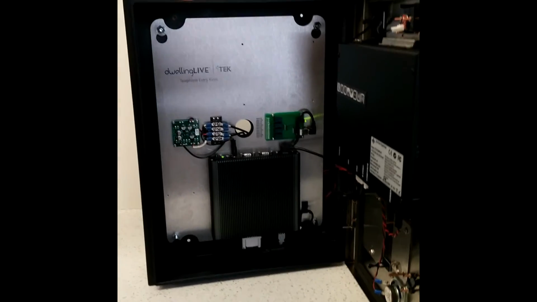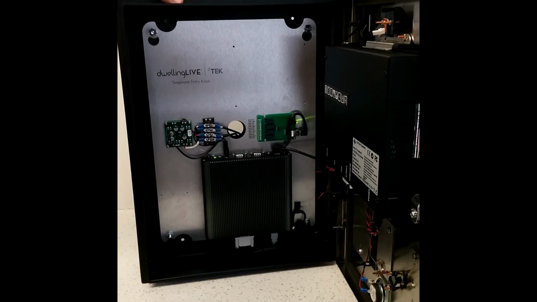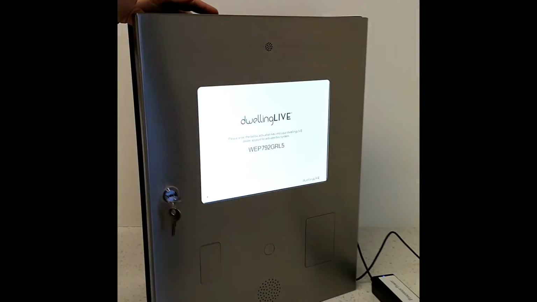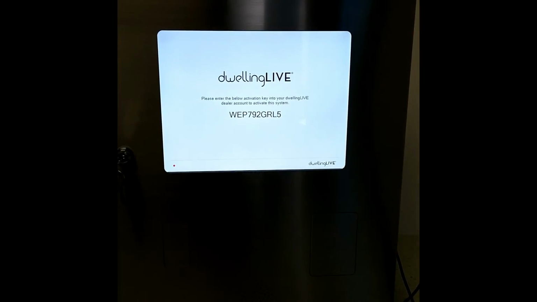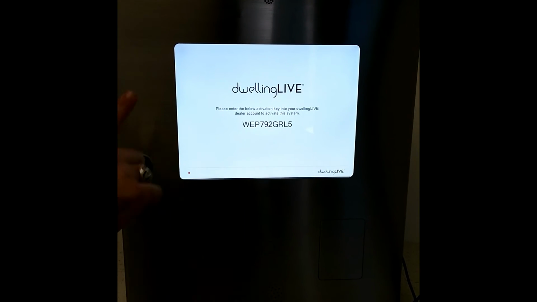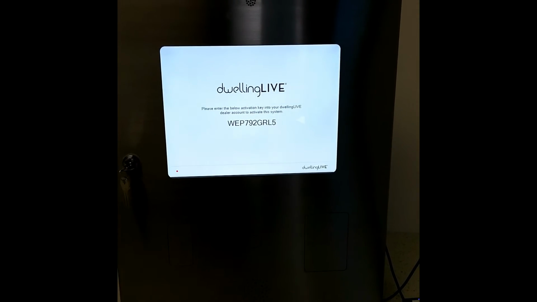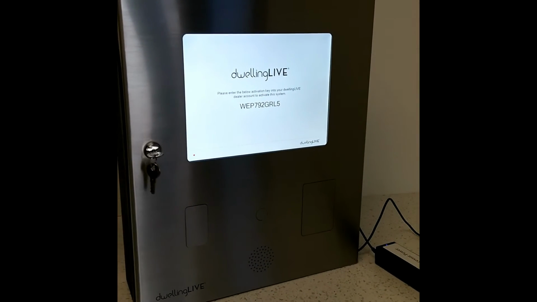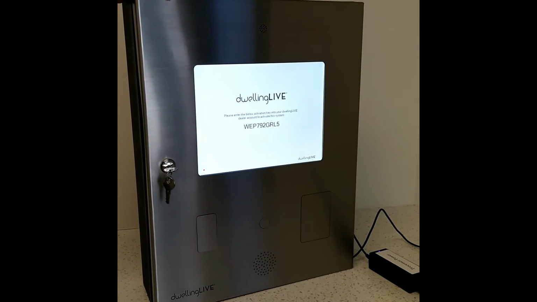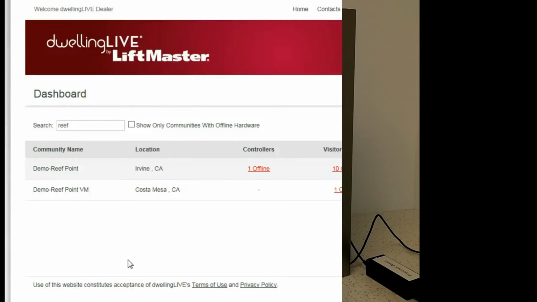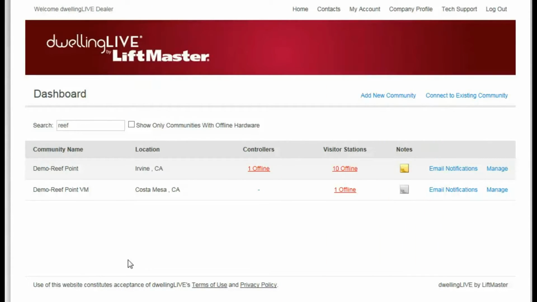Excellent. Then once they've installed it, how do they get it activated? Once the system is installed and powered on, the computer will automatically start up, the software will load, and bring you to an activation key. Please do not use this activation key. Each machine will generate its own unique ID. That information is then plugged into the Dwelling Live website for that community under Visitor Management, where you're adding a visitor station.